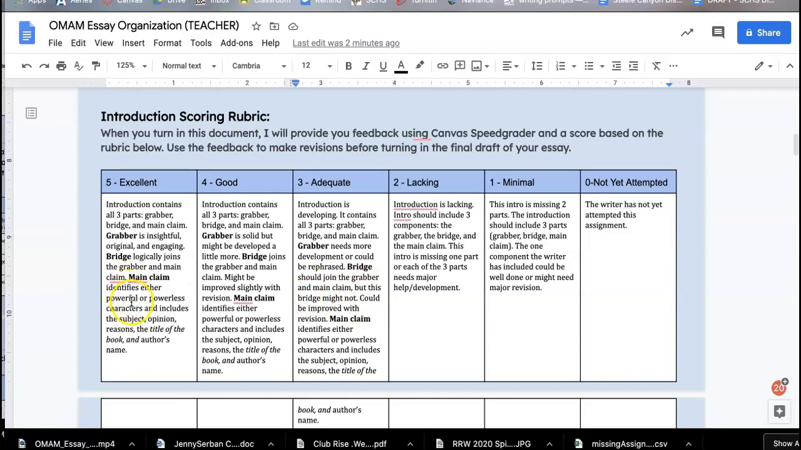Also, the main claim identifies either powerful or powerless characters and includes the subject, opinion, reasons, the title of the book, and the author's name. You'll notice that this one says exactly the same thing, and this one says the same thing. So the main claim should be solid because of your previous assignment, and so hopefully the main claim is good, and really it's just about working on your grabber and your bridge and trying to make it in the 5 or the excellent category. This is the bare minimum to meet competency.